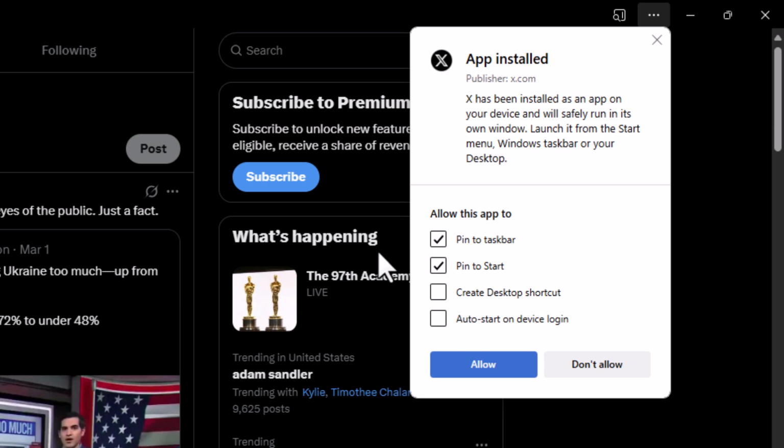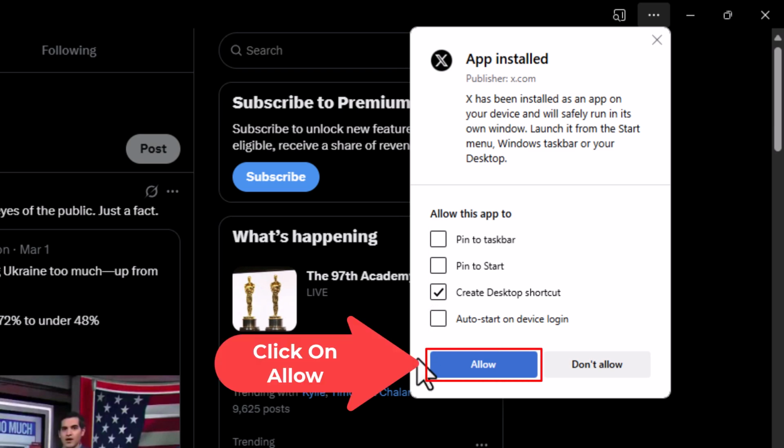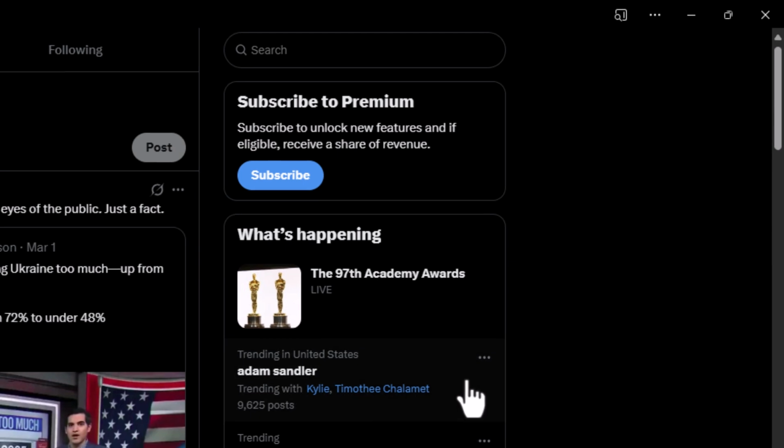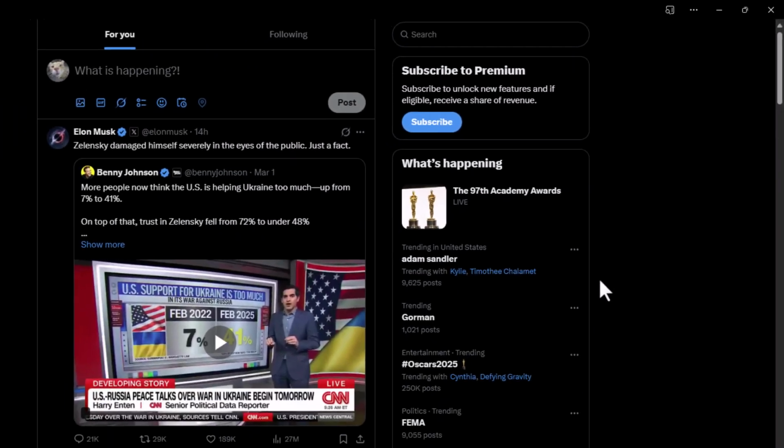Now the Twitter app opens up with another dialog box asking me where do I want to pin the icon, to the taskbar, to the start menu. Do I want to create a desktop shortcut? I'm going to go with create a desktop shortcut. You just have to use your own judgment on where you want it. Then I'm going to click on allow. And now Twitter is a desktop app.